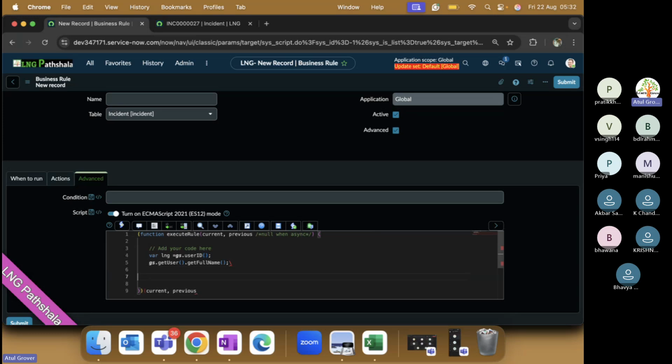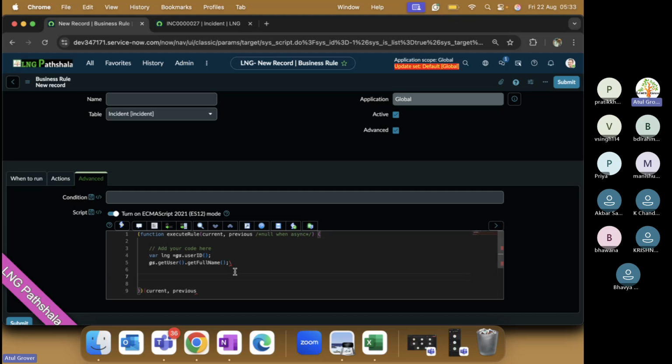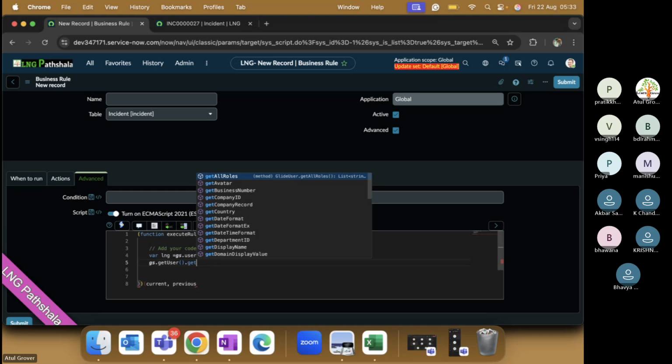If you want to get the full name field from the user table, then you can use this thing: full name, email, location, whichever you want, you can get it like this. The only thing is that you must know which field you want. Dot get user type, user role, preferences, whatever you want from there.